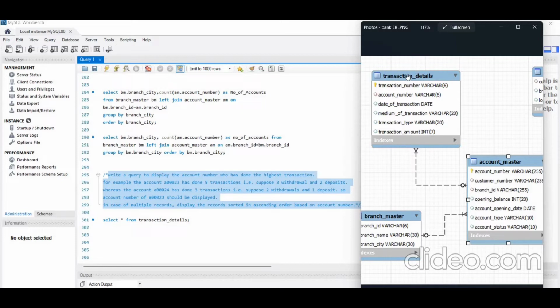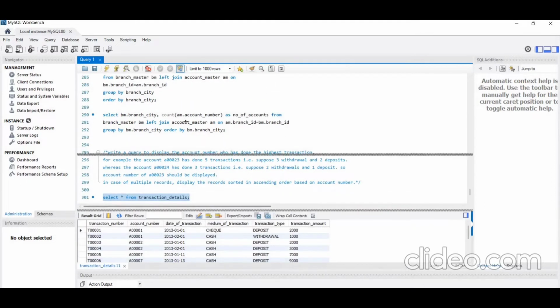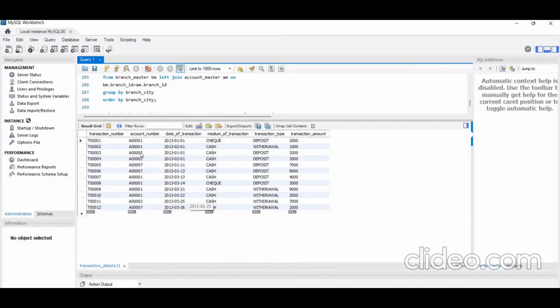So basically from this table, that is transaction details, we have to display that account number who has done the maximum number of transactions, including withdrawals and deposits, that is the transaction type. Now let's run this table and display all the records of this table: select asterisk from transaction details. So this is the table. We have to display the account number which is doing the maximum number of transactions.